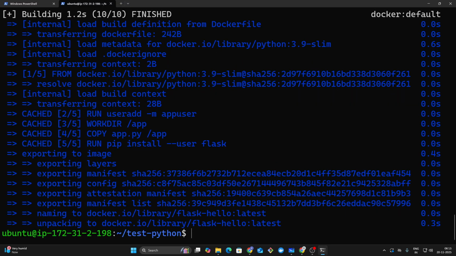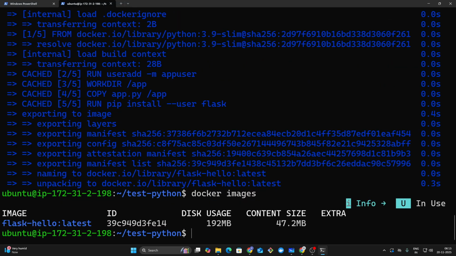Okay, it is finished. The thing is, previously we used some gap, so only we got that warning. A label is a must. You can go with maintainer, or you can even use description, or you can use org.opencontainers.image.authors also. That is the official recommendation. If I type docker images, we can see the image, right?